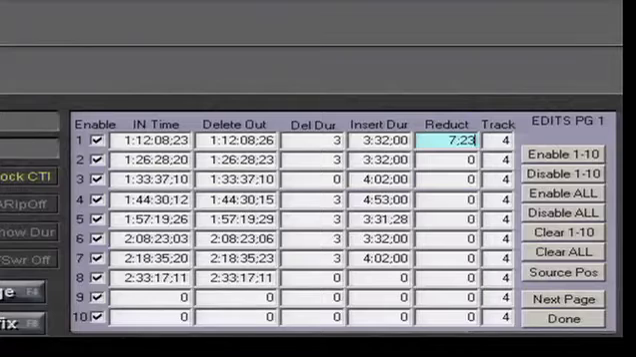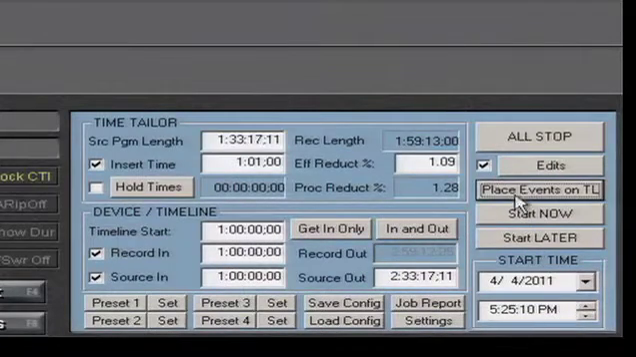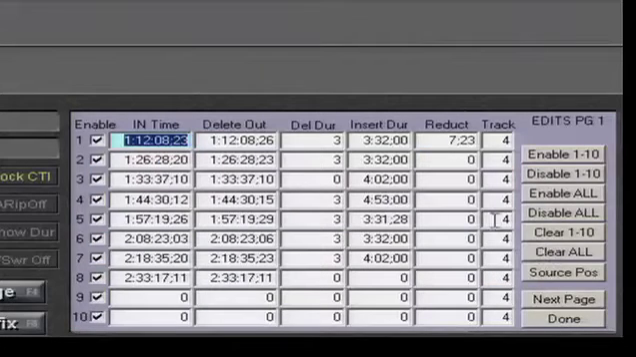Less reduction means more content time, and as you adjust each one of these buffers, you must place them on the timeline one at a time. This segment now shows 1 hour, 12 minutes, 1 second, and no frames.